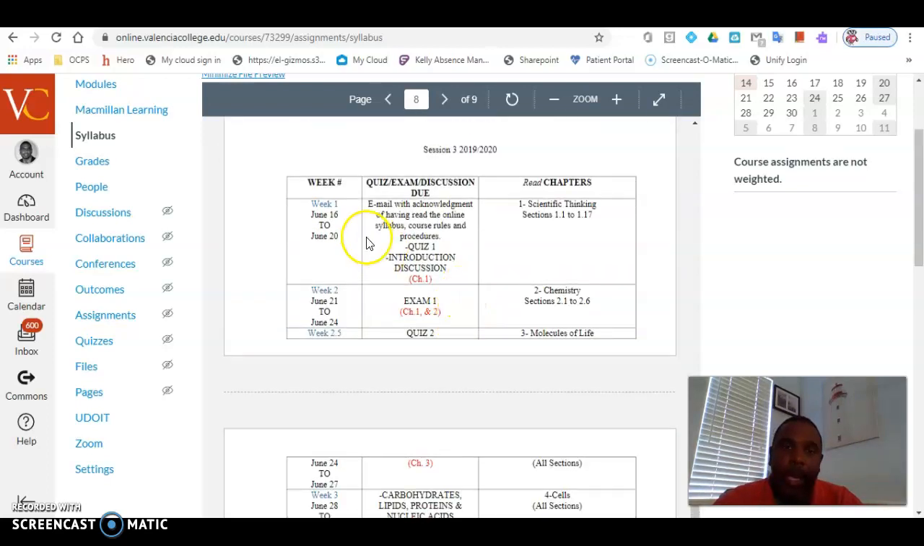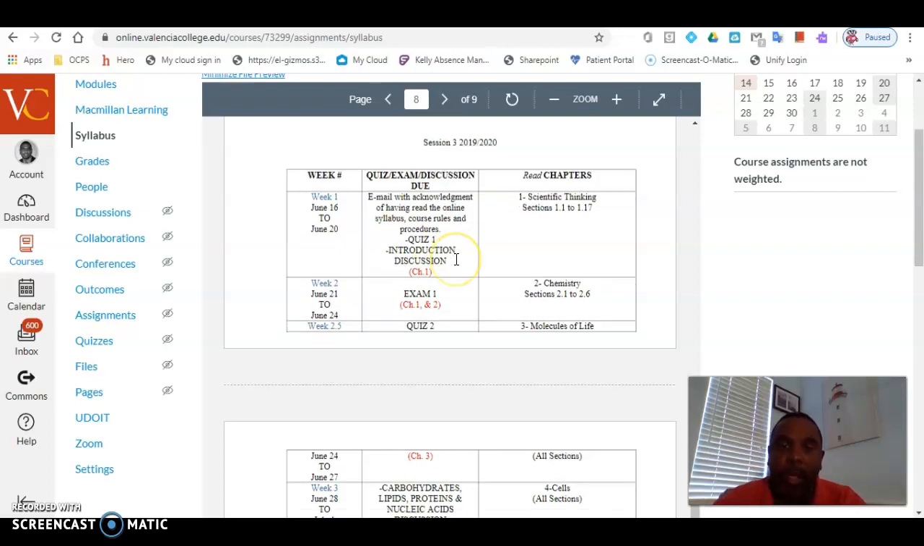For example, you start with scientific thinking. That is chapter 1. And so you have to read sections 1.1 to 1.17. And quiz number 1 is due on June 20th. So you see that you have the due dates right there. Also you have to do your introduction discussion forum, and make sure that you do it by the due date. It's supposed to be June 20th, but because of the attendance policy, I extended it to June 24th. So as long as you do it before June 24th, you're fine.